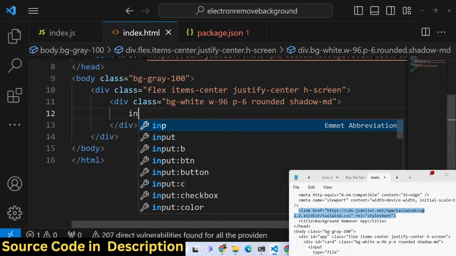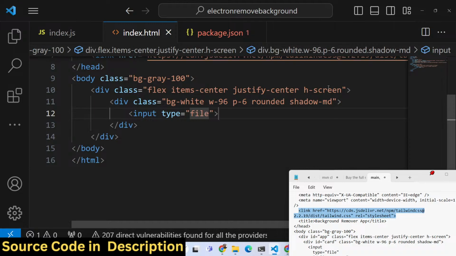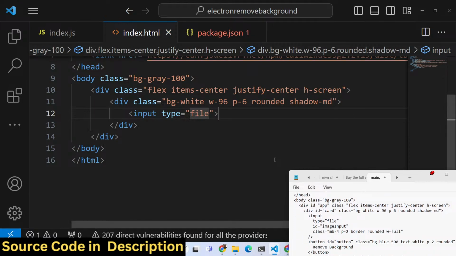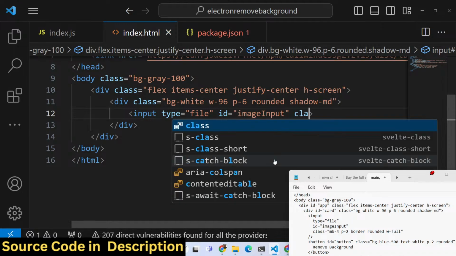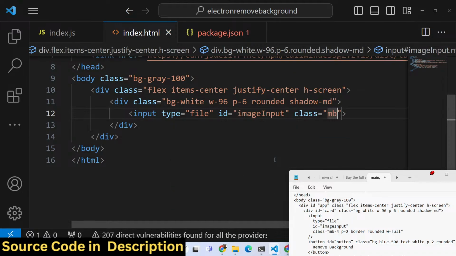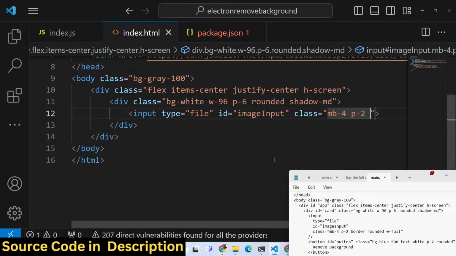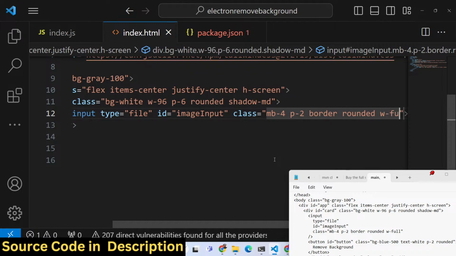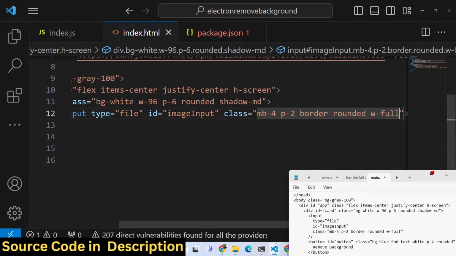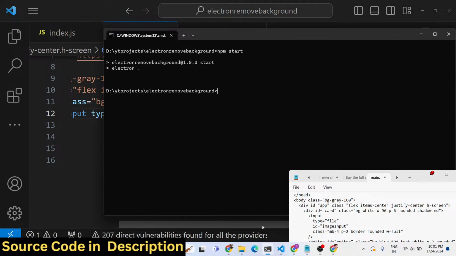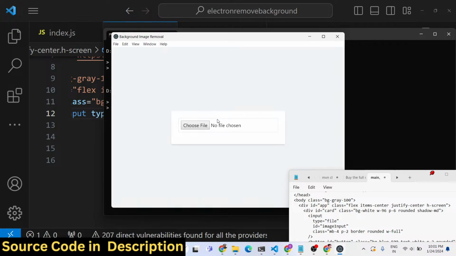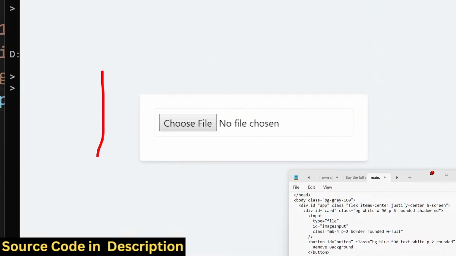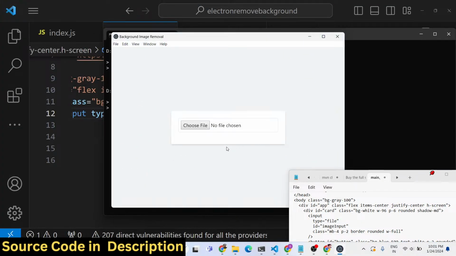So inside this, we will have an input type of file where the user can select an image file, and we will be giving an ID to it of image input, and some Tailwind classes: margin bottom 4, p-2, padding 2. It will have some border, and it will be rounded, w-full, width will be full. So if I restart the application, you will actually see there will be a choose file button right here. A card-like structure will be there. There will be some shadow right here.